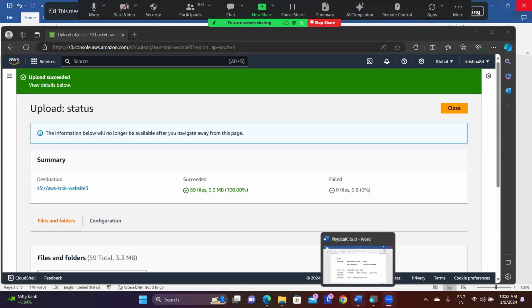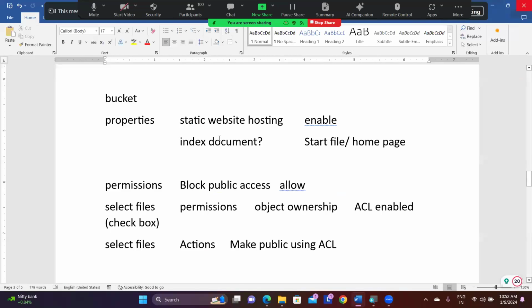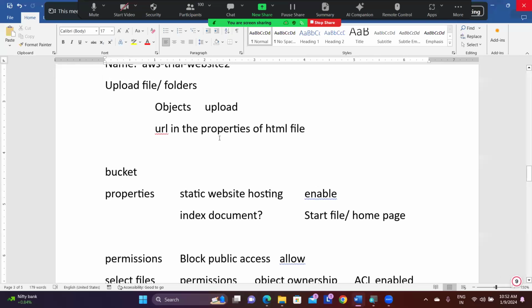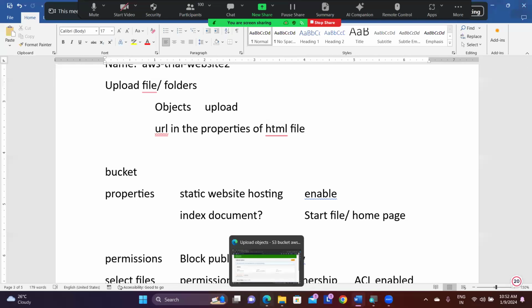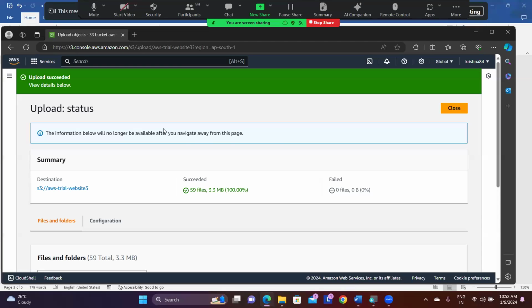So the first thing we have completed here, we have created the S3 bucket and we have uploaded the files into that one. And the next thing we need to do here is we need to enable the static website hosting. So where can we find it?